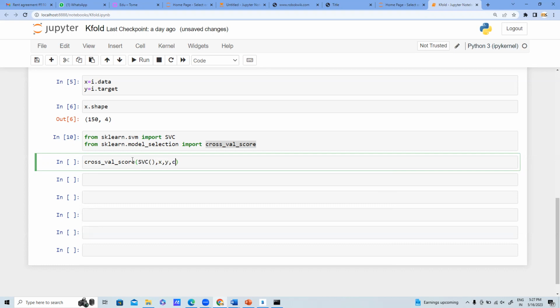Let me use here CV equals to 3. Suppose I want to split this data into 3 equal parts. So what will happen? In total, we have 150 data. It splits the data into 3 equal parts. The first part is of 50 data, the second part is of 50 data, and the third part is also of 50 data. Now, in that case, it uses the support vector classifier.